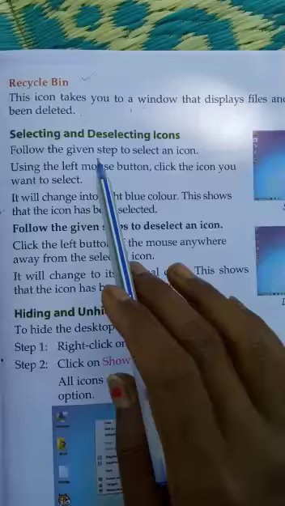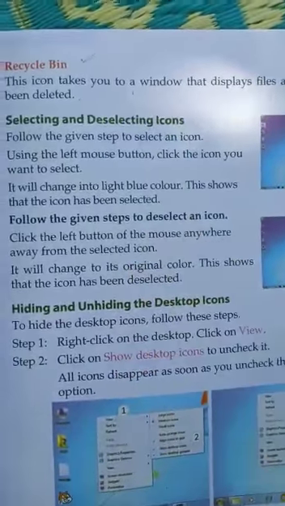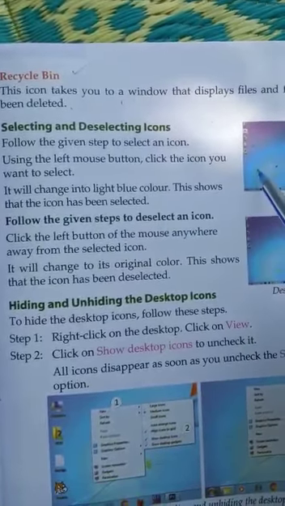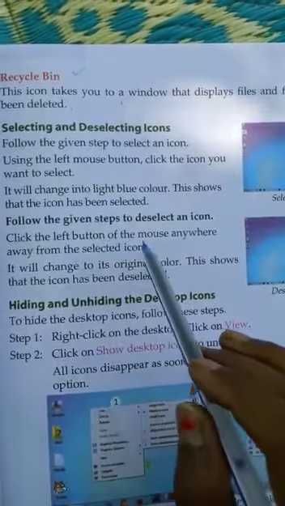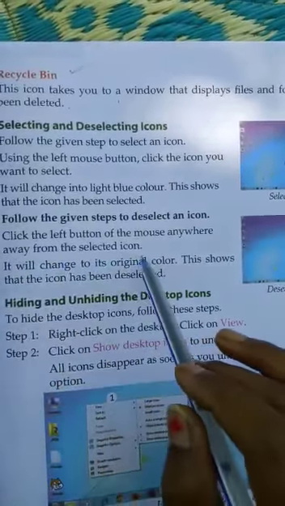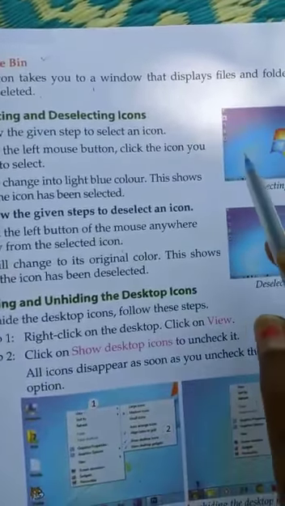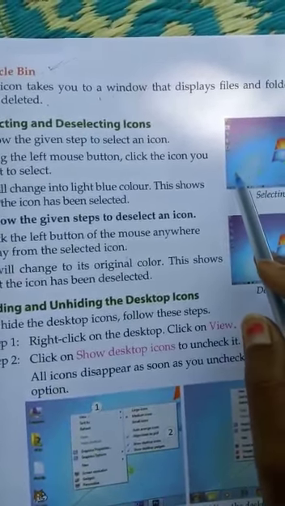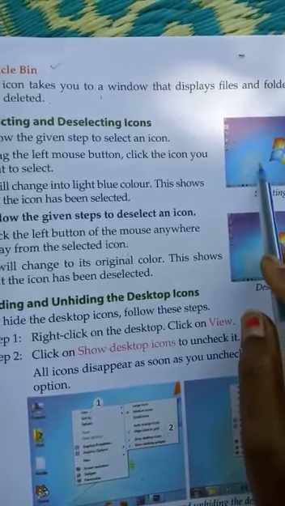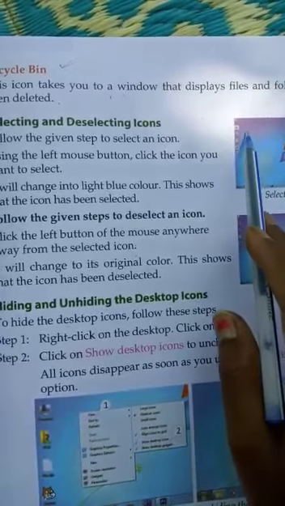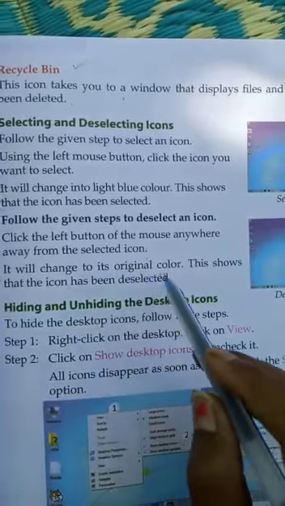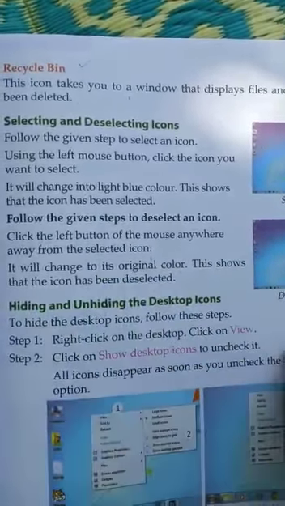Now I will tell you how can you deselect an icon. Click the left button of the mouse or left mouse button anywhere away from the selected icon. Means for deselecting an icon, just click on the desktop background, then the selected icon will change to its original color. This shows that the icon has been deselected.